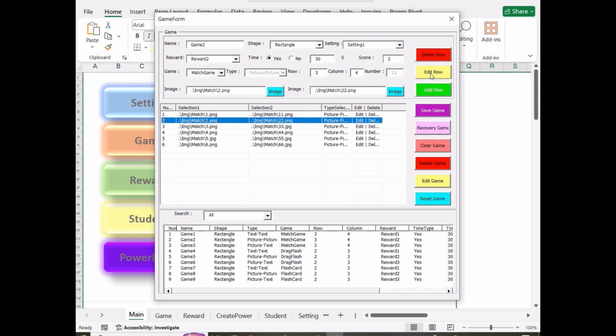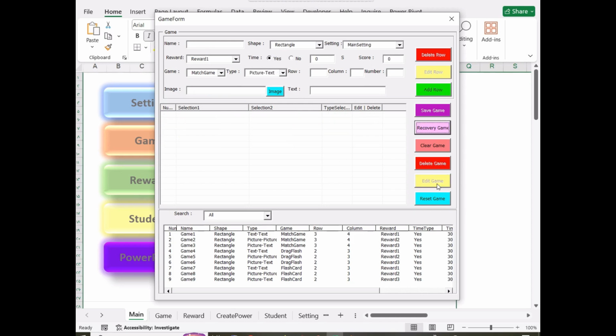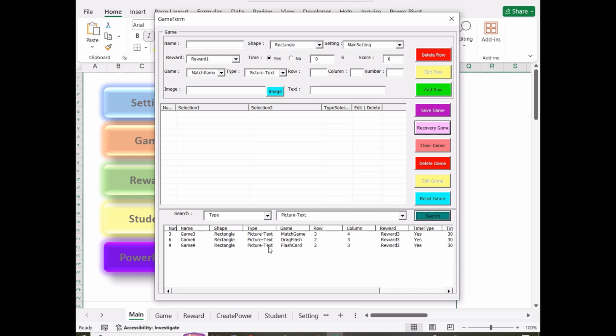In this section, if we need to change any of the rows in the table above, we must use the Edit Row option. After completing the changes, click Edit Game. If you do not click Edit Game, the changes will not be saved. If the number of defined games is large and you need to search among them, simply use the search box to look for the type or name of the game, then click the search button. You will see that the search results are displayed for you.